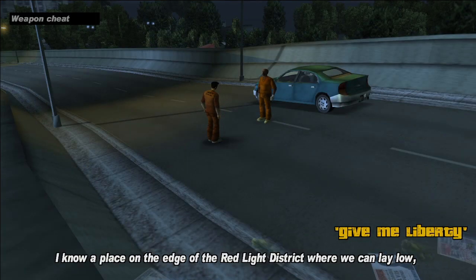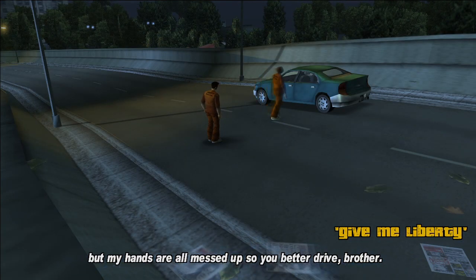I know a place on the edge of the red light district where we can lay low, but my hands are all messed up, so you better drive.